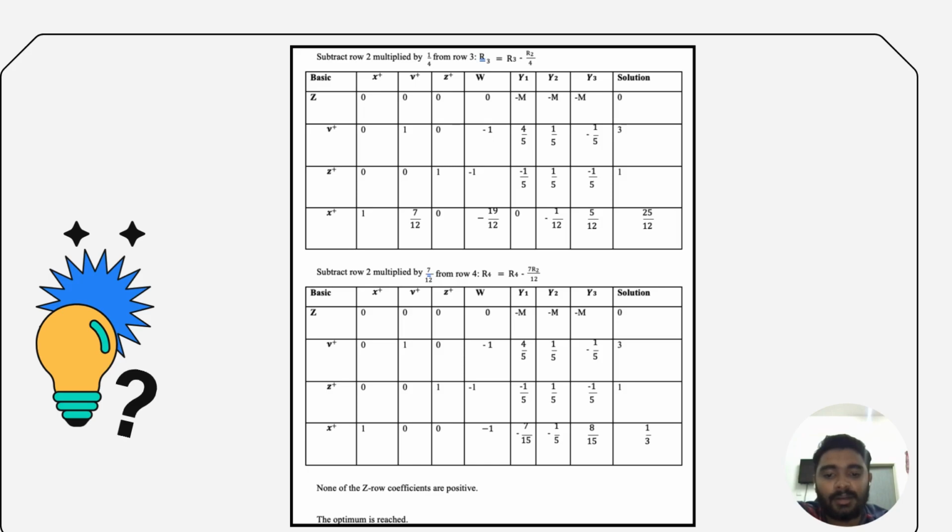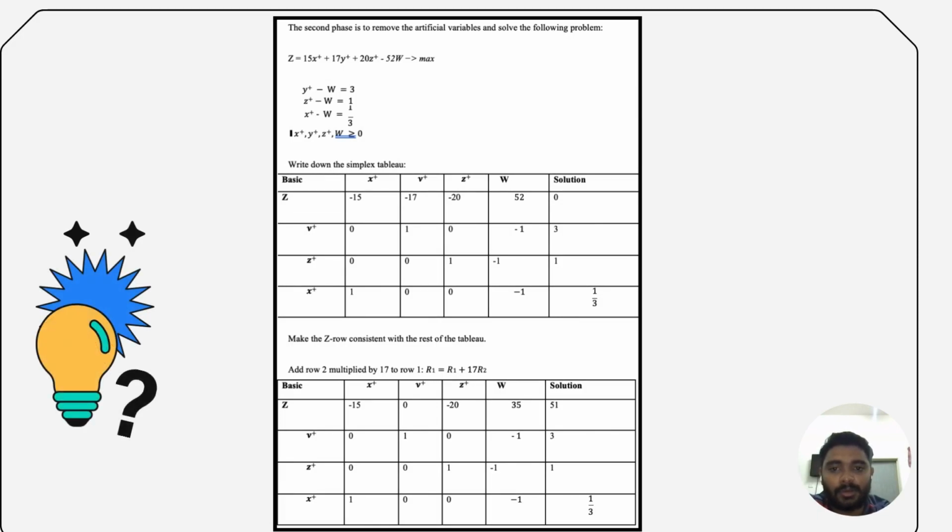None of the z row coefficients are positive, so we have finished the first phase. Now the second phase is to remove the artificial variables and solve the following problem: z equals 15x+ plus 17y+ plus 20z+ minus 52w. The constraints are y+ minus w is 3, x+ minus w is 1/2, z+ minus w is 1, and x+ minus w is 1/3.